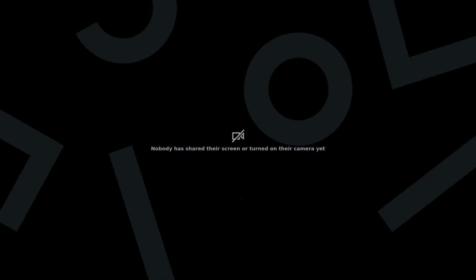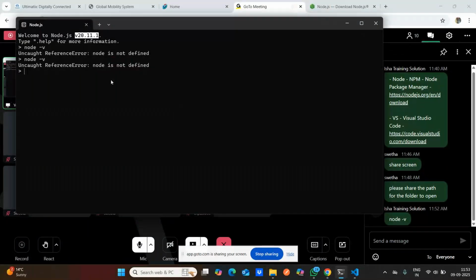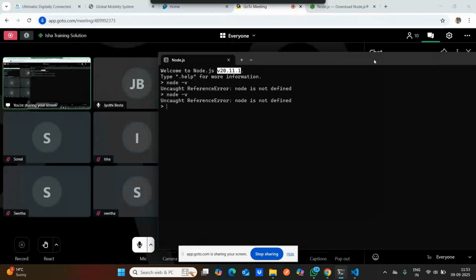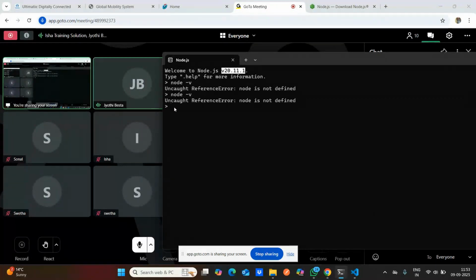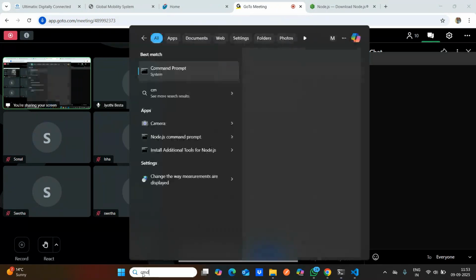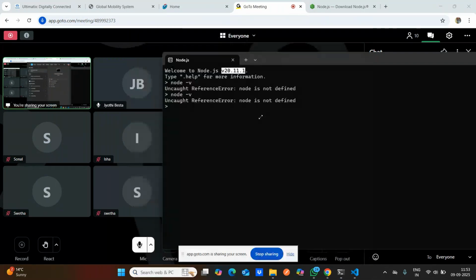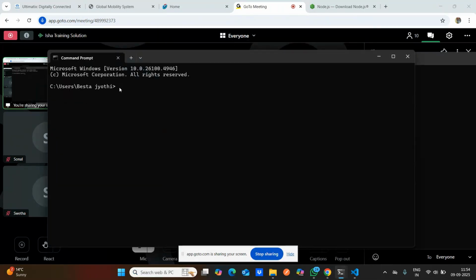So this will be an issue for Windows users, guys. Sometimes you need to set the policy. I think you are able to see my screen now, right? Can you open command prompt, please? CMD. Yeah, run as admin. That is fine. Node minus v. Enter.